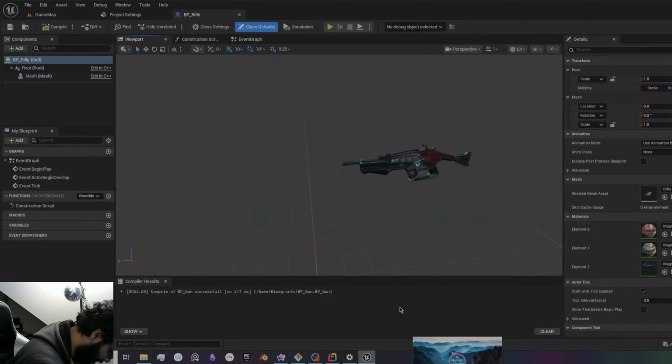Cool stuff. Now, in the next lecture, we're going to look at how we're going to actually spawn this gun as a child of our current character. I'll see you there.